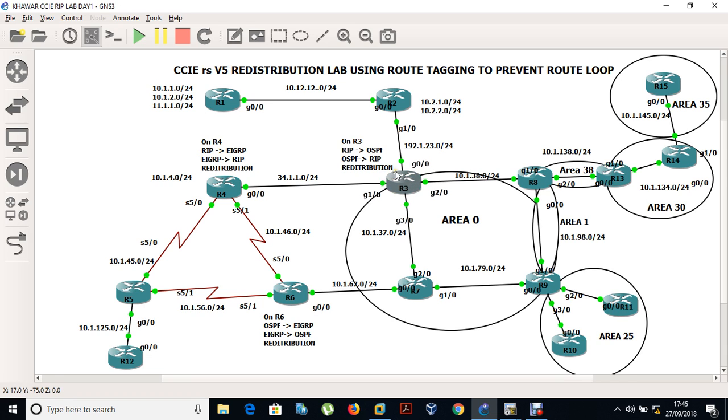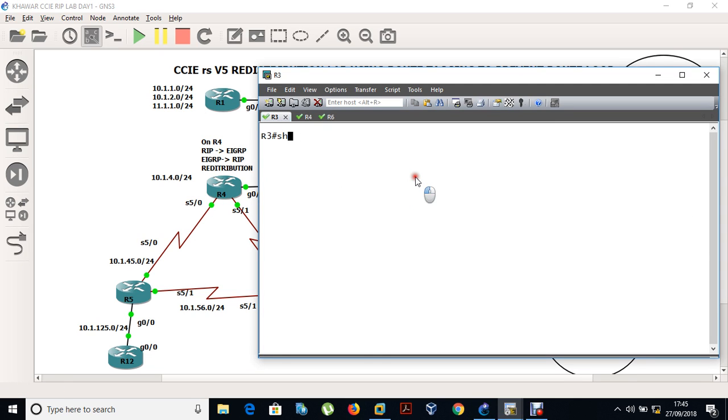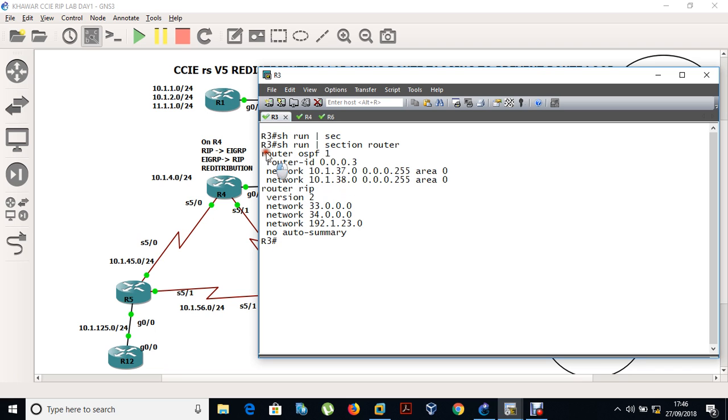And we have R3, which is running RIP and OSPF, and at the same time it is redistributing these two routing protocols into each other. And we also have R6, which is running OSPF and EIGRP, and it is redistributing into each other. For example, if we go now to R3 and say show run section router, I'm going to prove to you that it is running RIP and OSPF.